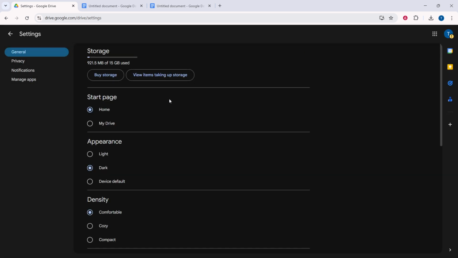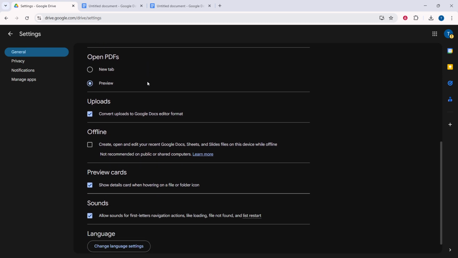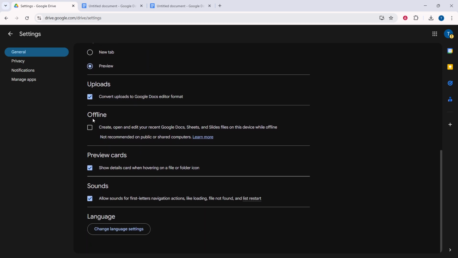Within the Settings menu, look for the section titled Offline. Here you'll find a checkbox with a description that reads something like, "Create, open, and edit your recent Google Docs, Sheets, and Slides files on this device while offline." Make sure to check this box. This step is crucial as it enables offline access for your files.